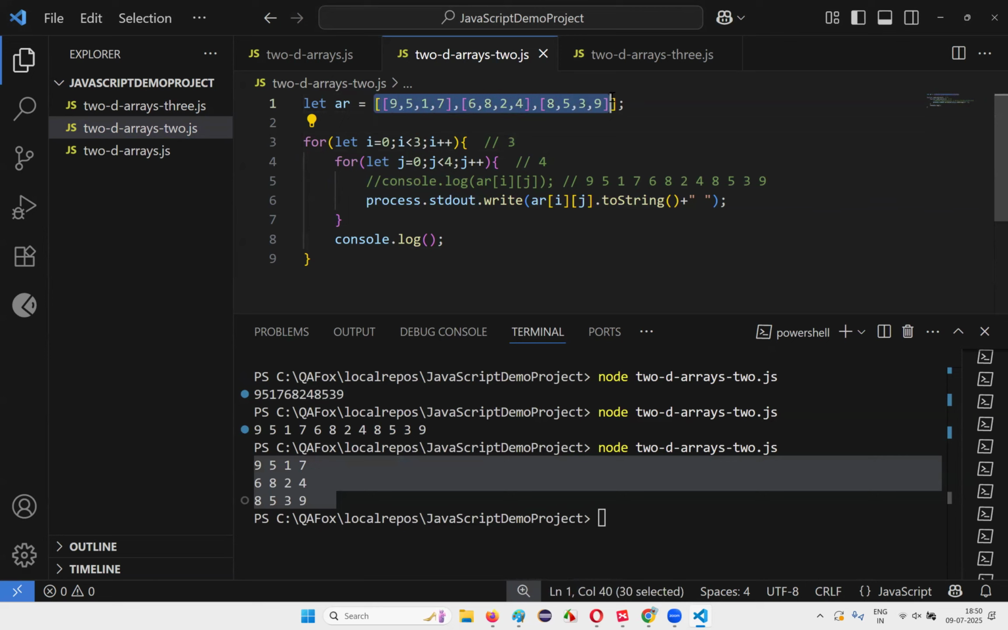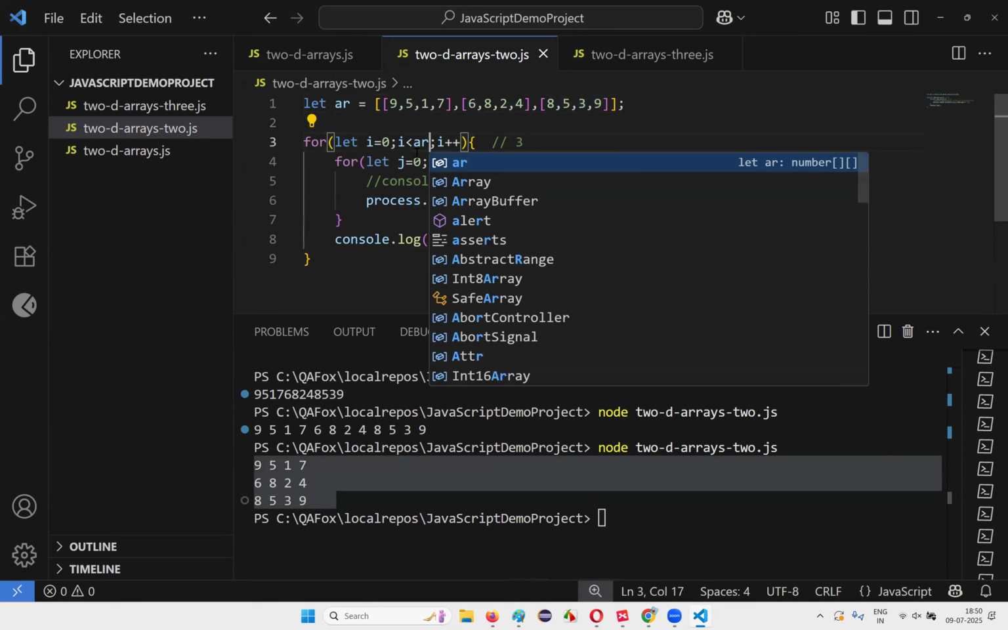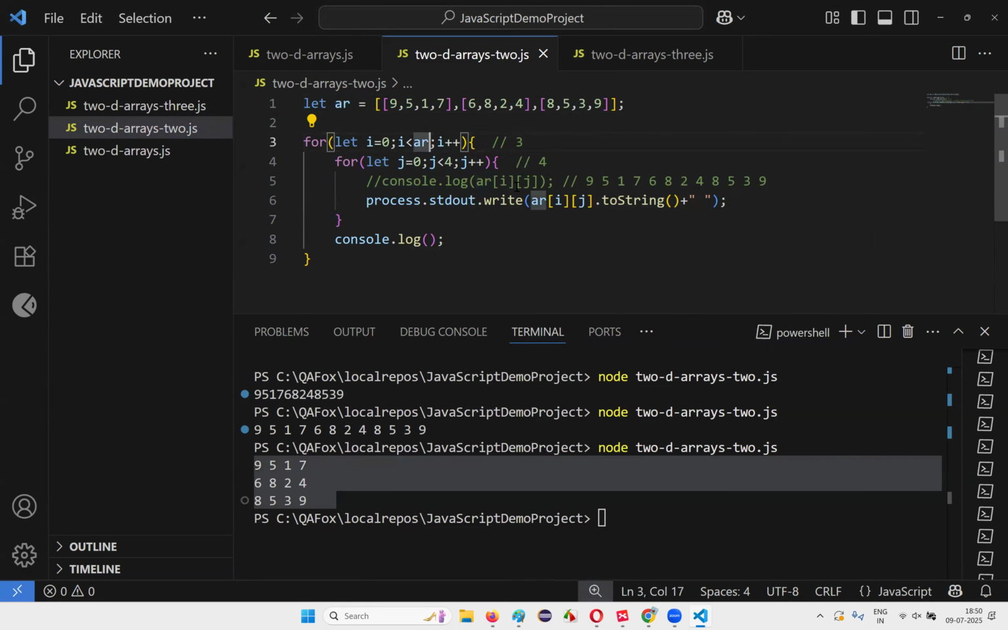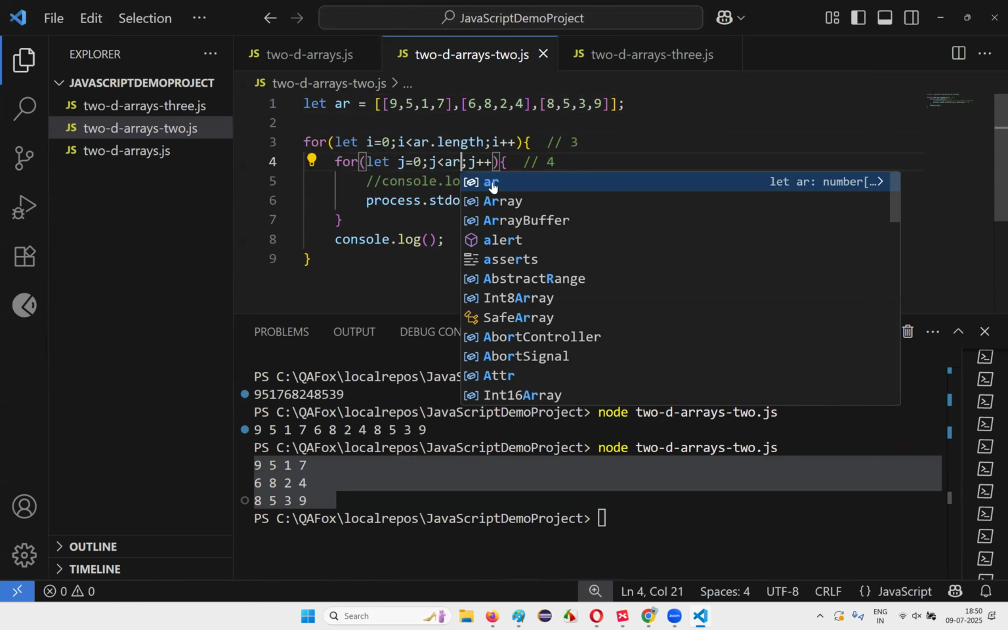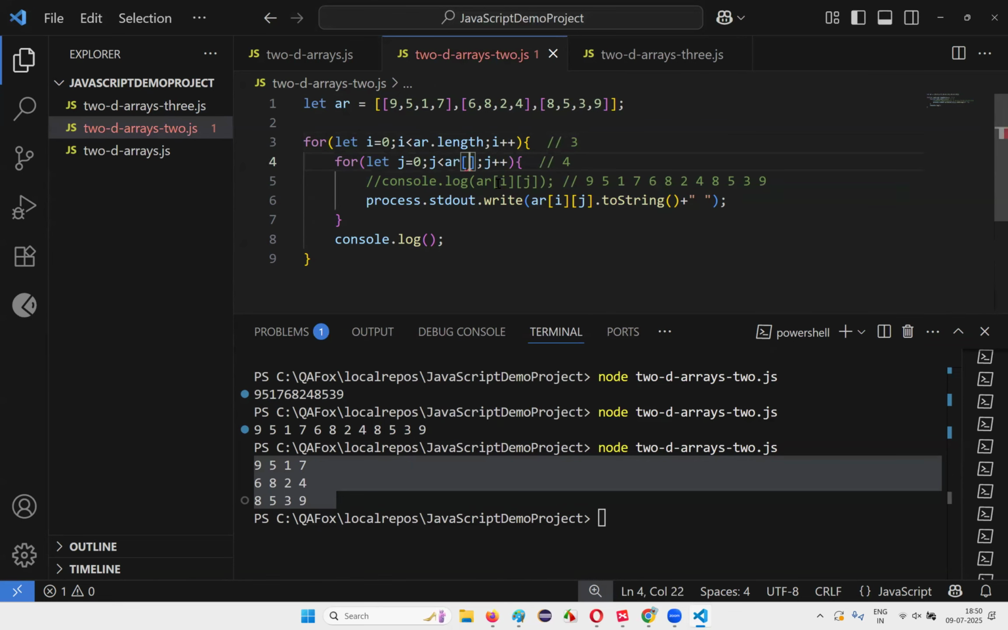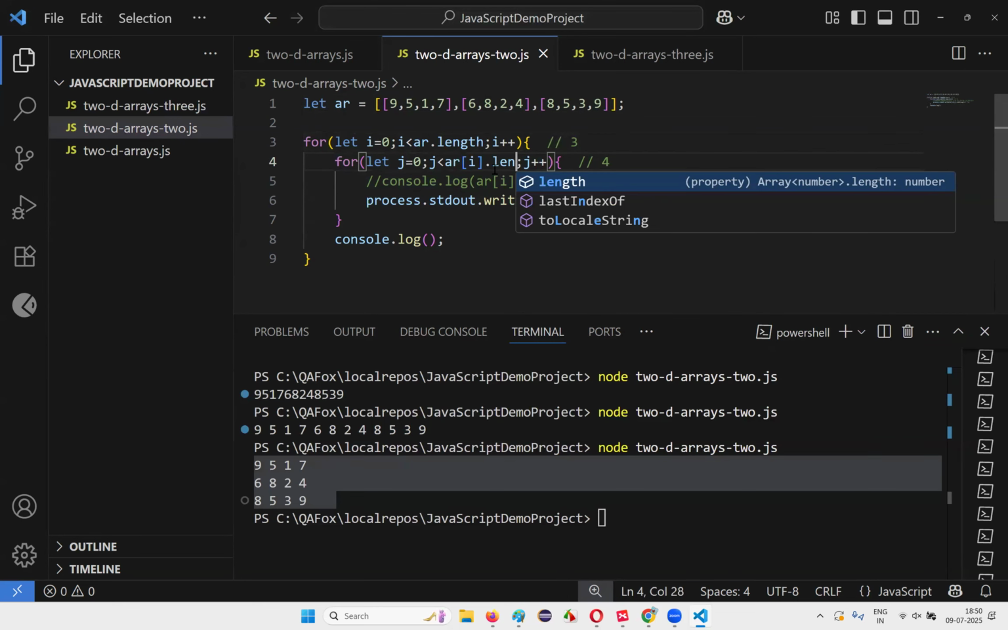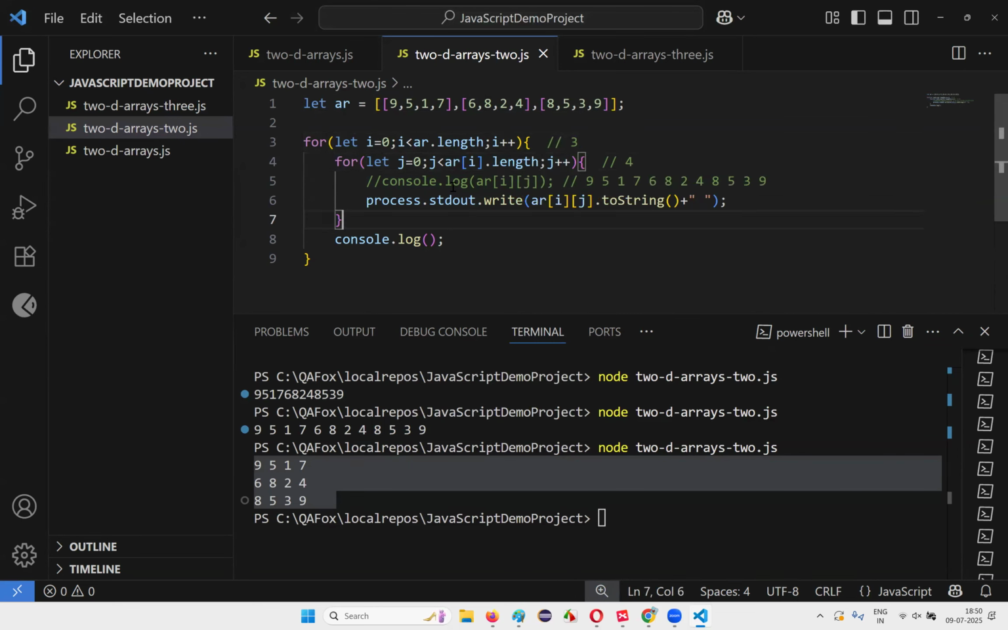Instead of 3, how do we find how many single dimensional arrays are there in this 2D array? For that, we have to give the 2D array name, dot length. This will find how many single dimensional arrays are there in this 2D array. Then here, instead of giving 4, we can give ar[i]. Ar[i] means, in the first iteration when i is equal to 0, ar[0] is this array, and in this array I want to find the length.